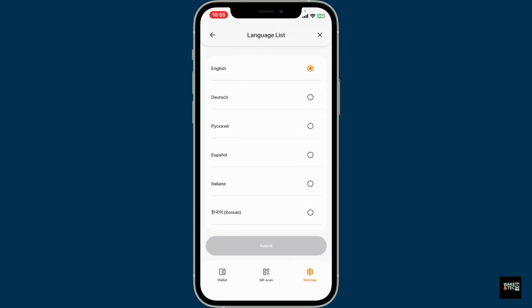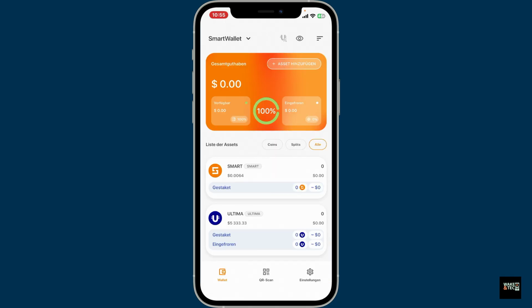On the next page, select your preferred language from the list provided. After making a selection, click on submit and you'll then be able to change your display language according to your selection. The app reloads and all the menu and options should now appear in the selected language.